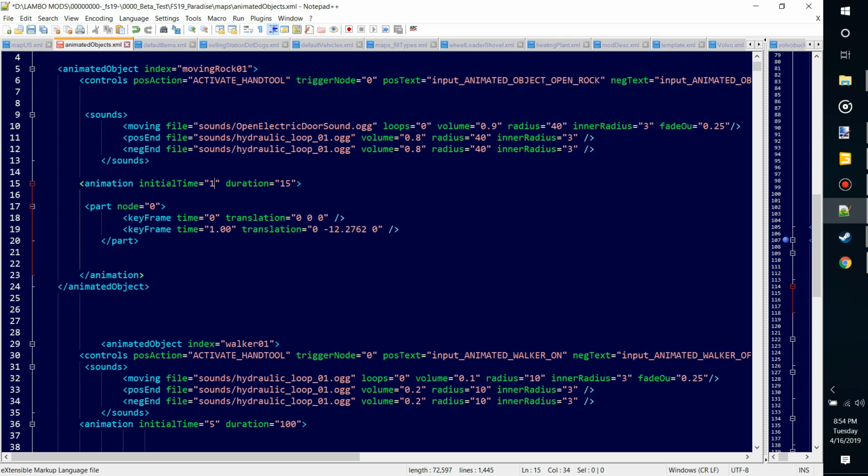So the initial time, it's going to wait 1 second before it starts performing these actions. The overall duration is going to be 15 seconds long. I think for a moving huge boulder, that needs to be at least like a 20-second gig.